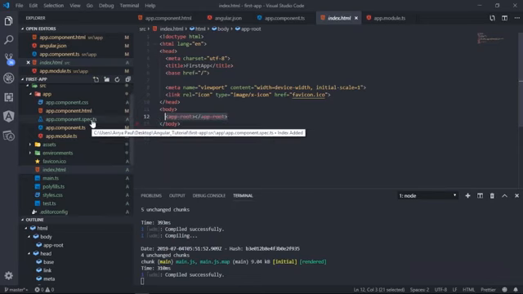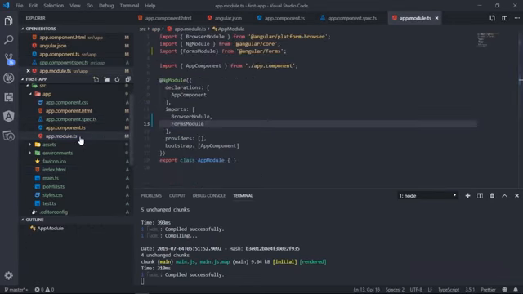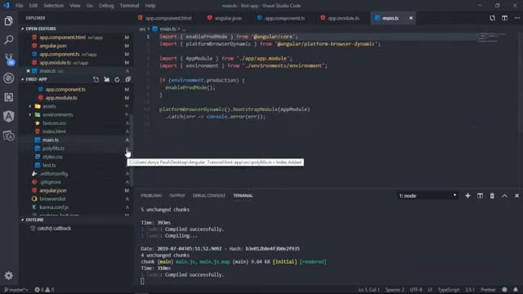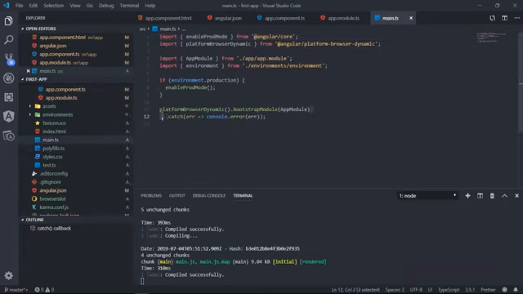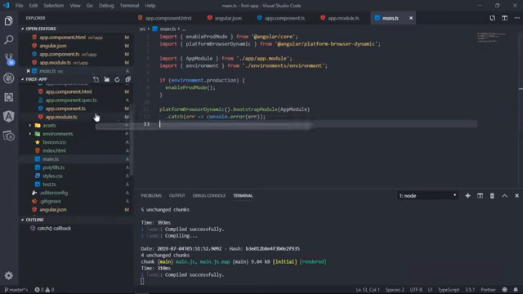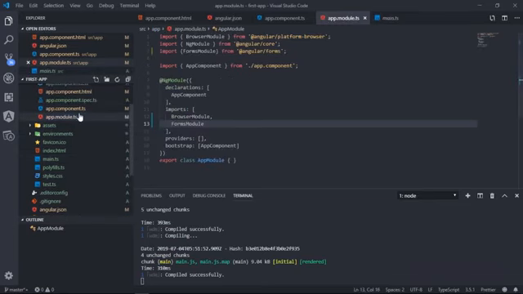Now, if you go ahead and see, there is a module file also. Before we get to the module file, I'd like to tell you that the first piece of code that is actually run is always the main file. Here, the main file is the main.ts file. In this file there are a few imports. One is to enable production mode for development purposes, but the most important line is platformBrowserDynamic and its bootstrapModule. In this bootstrapModule, we are passing in the app module as an argument, so the app module is actually invoked here.